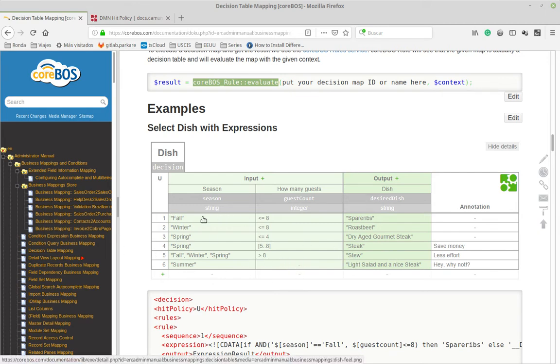Okay, basically that's what this is saying. If it's fall and we have less than 8 guests, we are going to make spare ribs. If it's winter and we have less than 8, then we're going to do roast beef. Okay, and this is very, very easy to read, very easy to understand. And this is what we're going to be playing with.